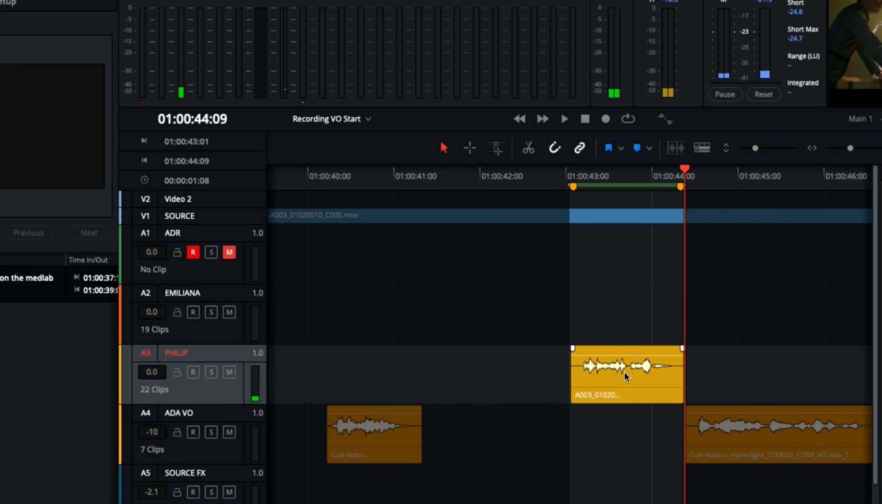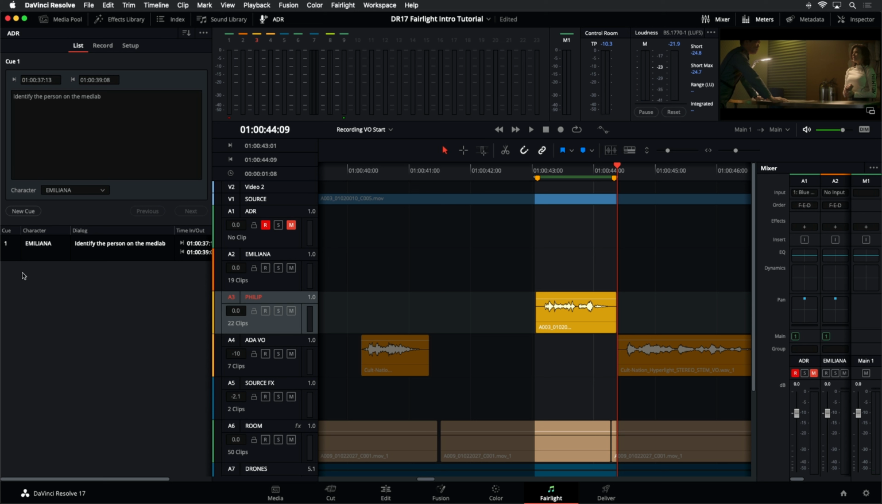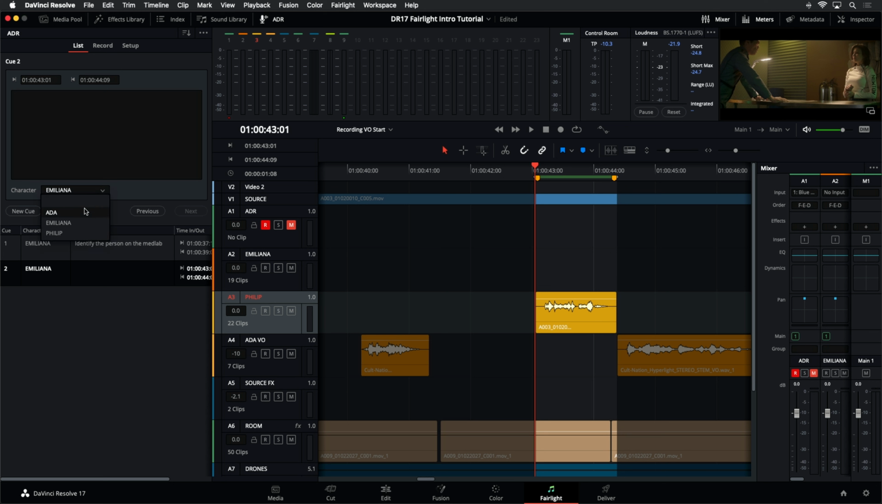So that's going to be my next cue. I'll just come over here and choose New Cue. It will take those in and out points for me, and instead of Emiliana, I'll change that to Philip. And I'll type in the text: Ada, how is that possible? Okay, and there. So I've now set up my two different cues.